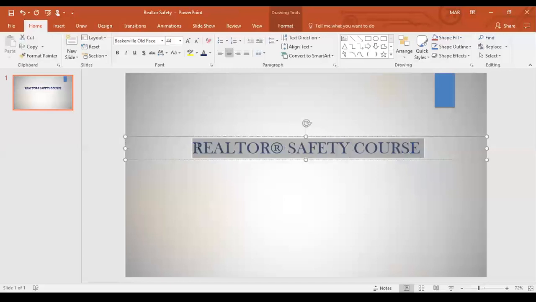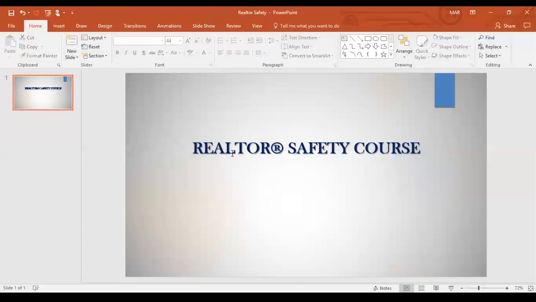Again, you can highlight the text box. You can bold it. You can choose to underline it if you want or not. Subscript. Subscript just basically gives you that depth to the words.